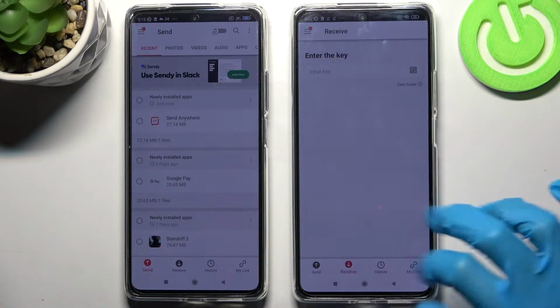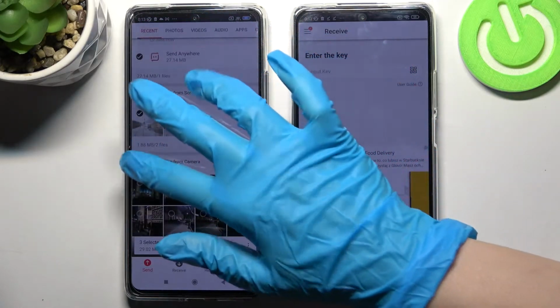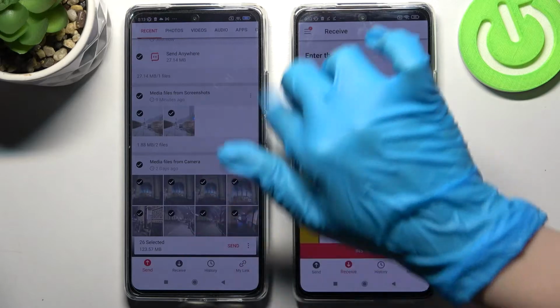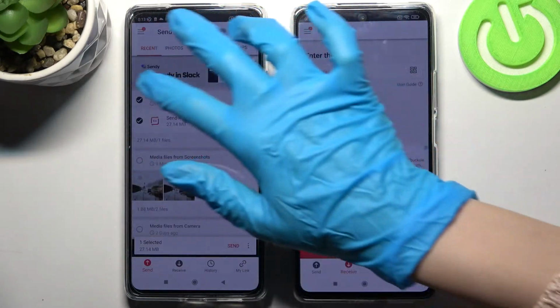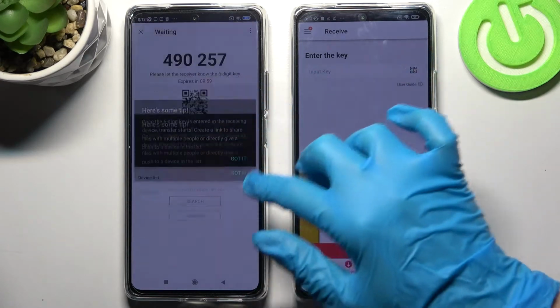Then you need to choose Receive on XIAOMI and Send on an Android. Now click on all of those type of dots, then choose Send. This way you will send all of those files. But I will go with only one file, for example this one. Just send and click Got it only for example.